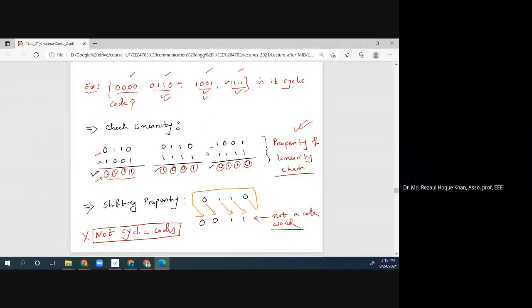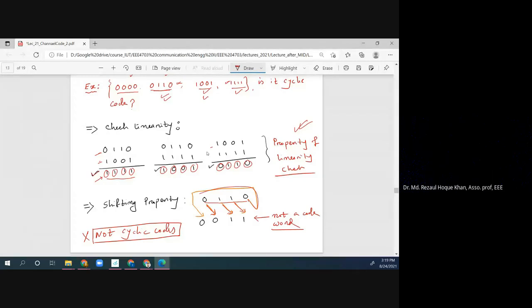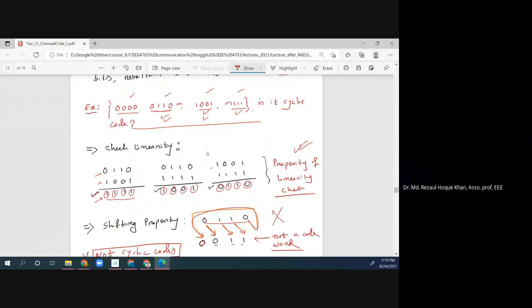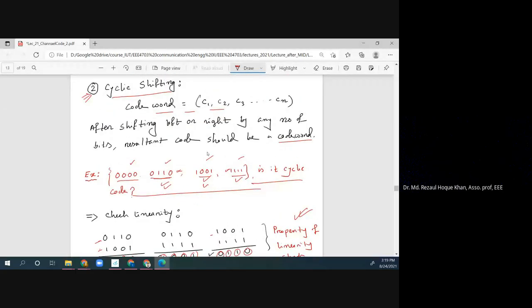We took this one, 0 1 1 0. So 0 1 1 0 will be shifted. This 0 will be shifted here, which is 0. You see 0 0 1 1. Is it anywhere in our code? No. So this is not a cyclic code. The series given is not cyclic, because the shifting property is not satisfied.